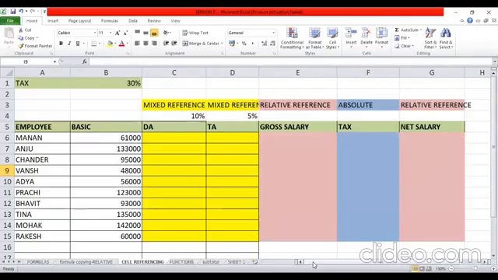Here I have data for some employees. I have 10 employees whose basic salaries are given to me. These employees are also being paid dearness allowance and traveling allowance. Dearness allowance is paid at the rate of 10% of the basic salary. So for Manan, his basic is 61,000, so his DA will be 6,100. And TA is paid at 5% of the basic. So that will be 5% of 61,000, which will be 3,050.